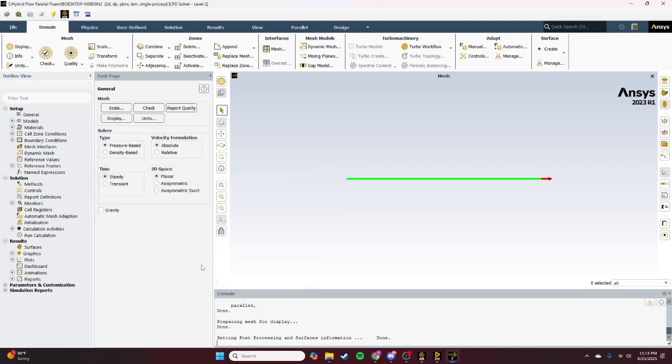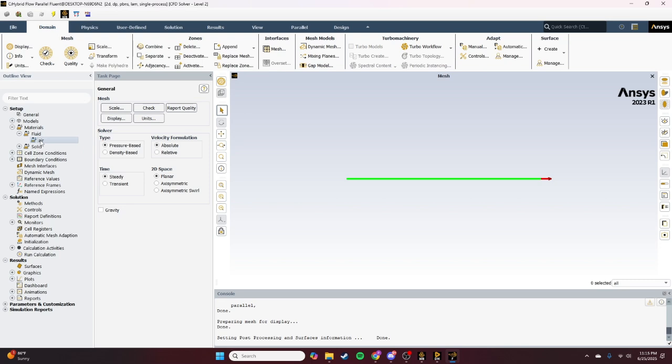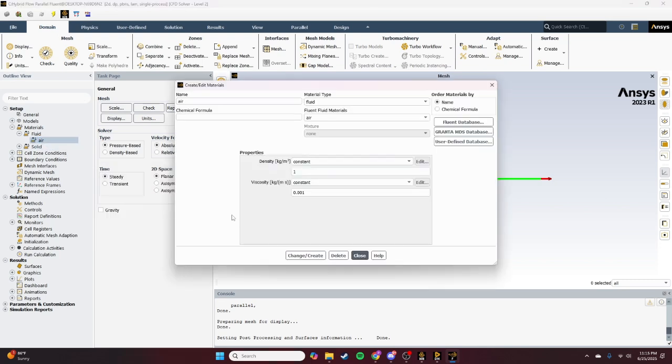Once that's done, we can do the same thing as before. We're going to select materials, fluid, air. We're going to make sure our density is 1 again. And we're going to change our viscosity to 1e to the negative 4. And we're going to click change and create and then close it.